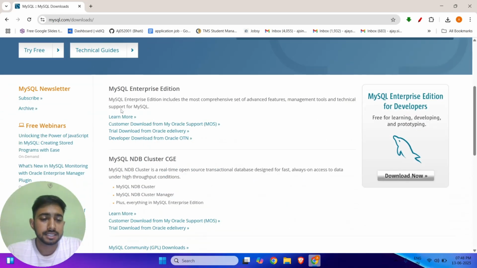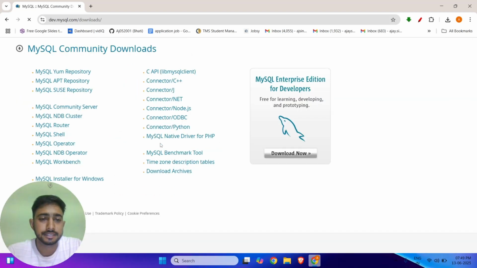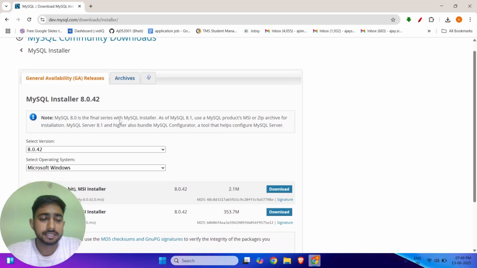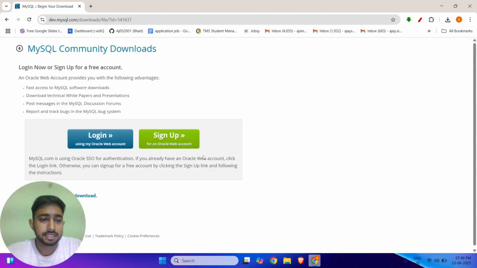After that, here is the MySQL Community Downloads. And here click on MySQL Installer for Windows. Now there are two options. The version is 8.0.42 and Microsoft Windows is selected by default, and there are two options. One is 2.1 MB in size and the second is 353 MB. So download this, and now click on "No thanks, just start my download."